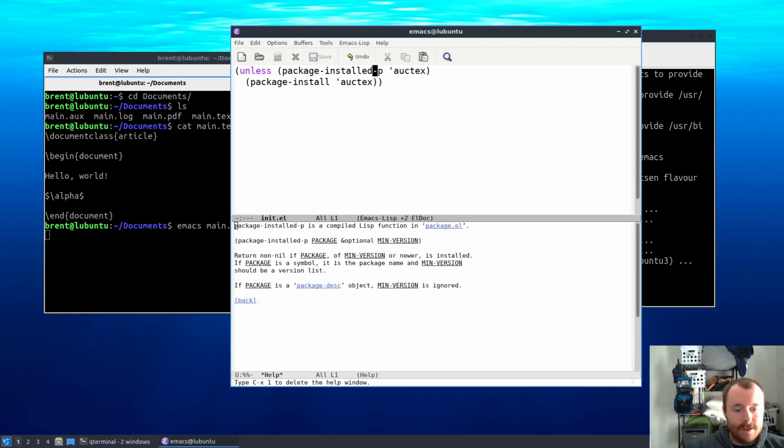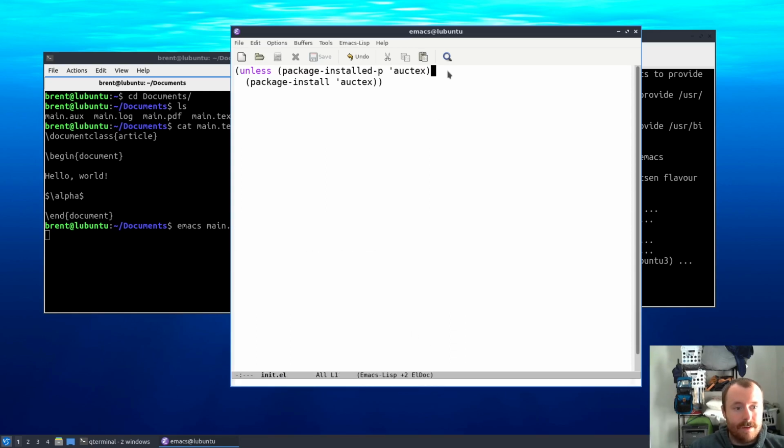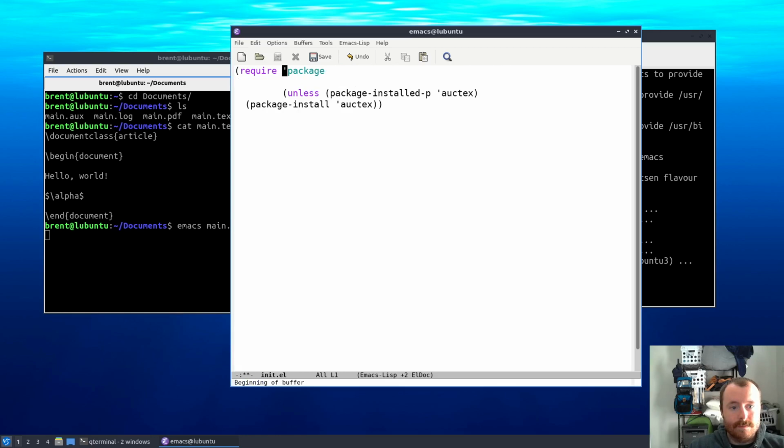And again, you can check the documentation of stuff like this. It returns non-nil if the package is installed. So if we evaluate that, AUCTeX is installed, so we don't have to install it. But if you pasted this into your config file and opened Emacs for the first time, then it would install AUCTeX for you. We may also need to actually require the package as well. Okay, so that will make sure AUCTeX is installed if you want to use this directly.